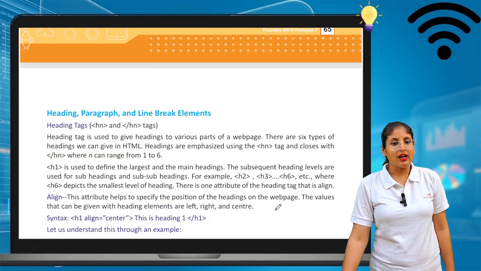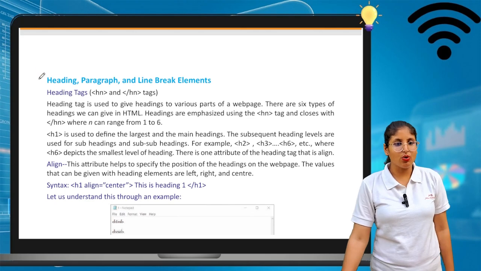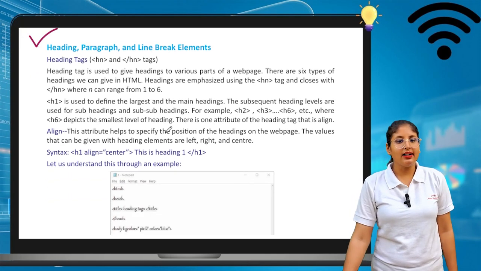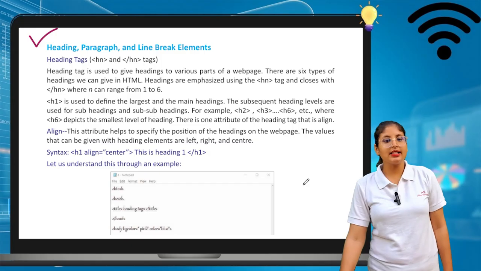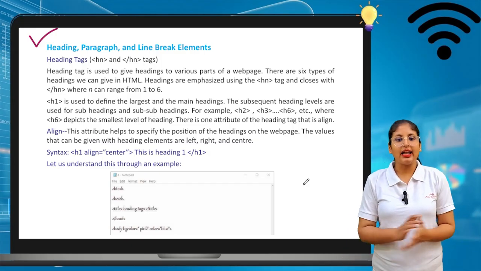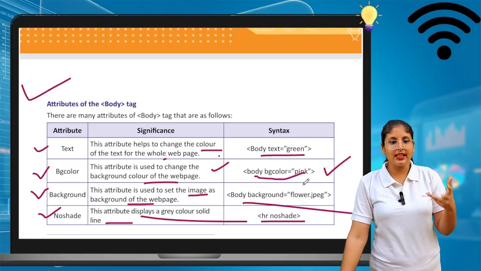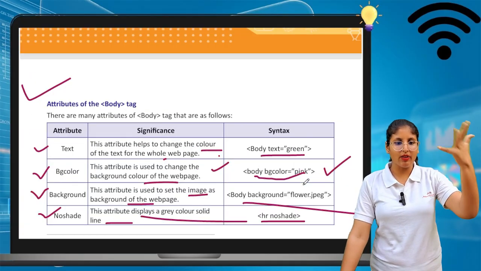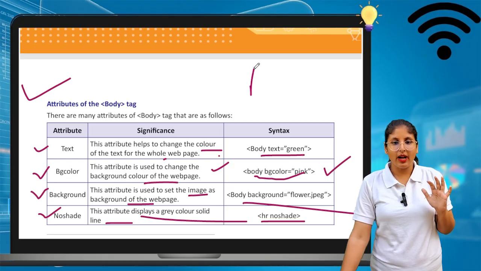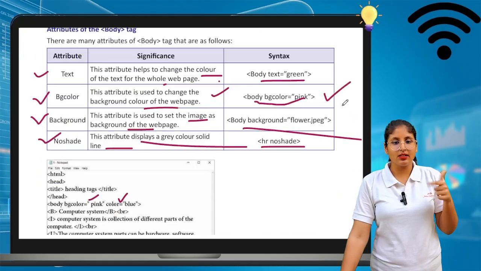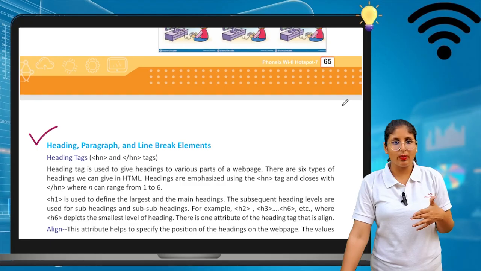But before starting it, I want to show you heading, paragraph and line break elements. I am hoping all these things are clear: text, BG color, background and no shade color. This is important, my dear learners. Observe these things, because we can use them later also.